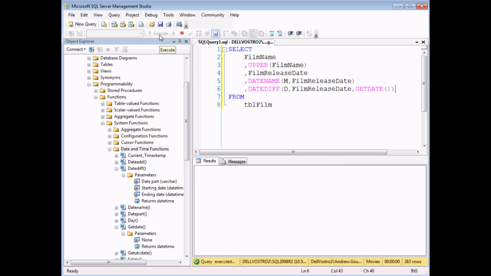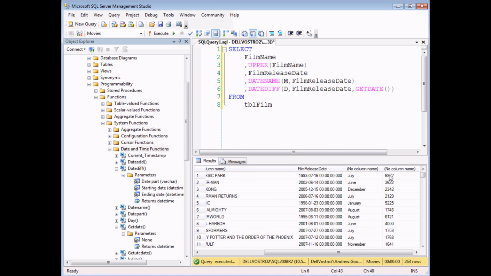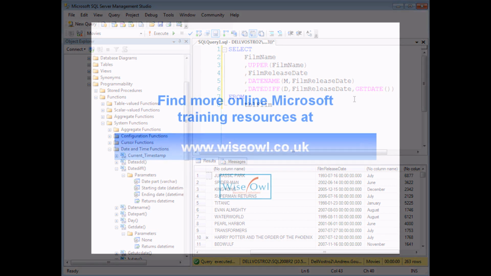If I execute this query, it will tell me how old my films are in days. It's quite a frighteningly high number, particularly if you remember going to see some of these films at the cinema, which I do. So that's one simple example of a nested function. There are many, many more, but that's enough to get you started with the idea.